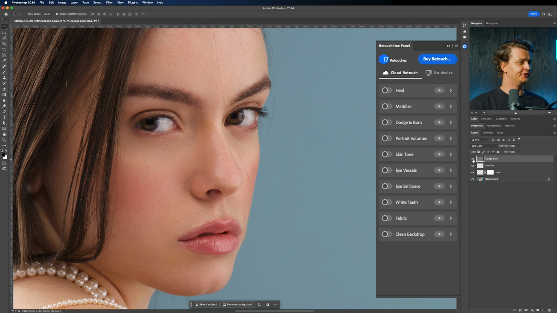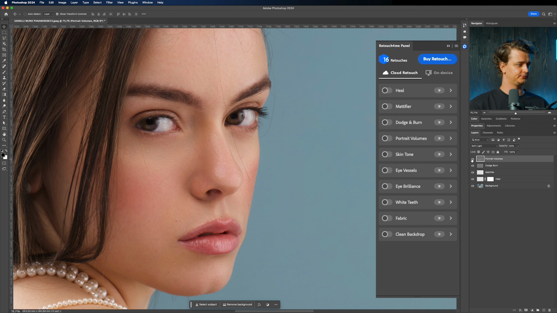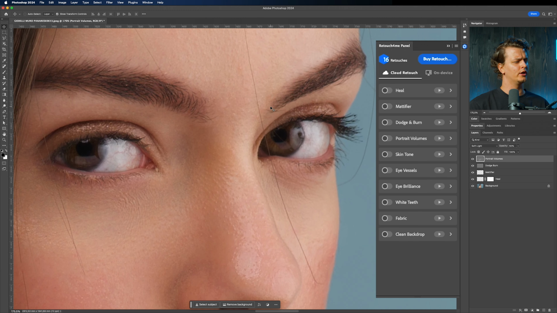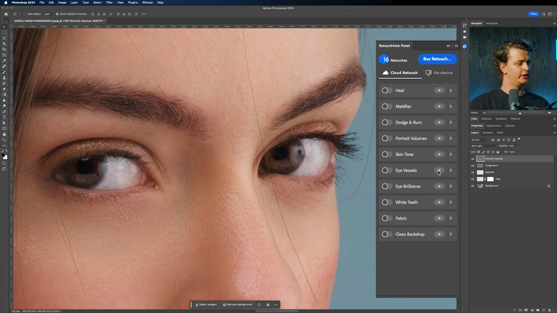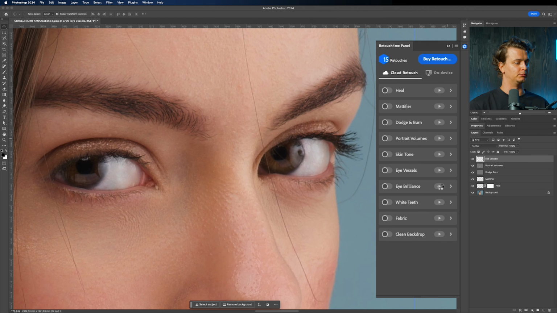To add volume and depth to the portrait, we'll use the Portrait Volumes plugin. It helps make the face look more three-dimensional and lively. For the final step, let's enhance the eyes. We'll use two plugins: Eyebrow Rinse to enhance the eye sparkle and Eye Vessels to clean out the blood vessels. Notice how the eyes become brighter and cleaner, making the gaze more expressive.